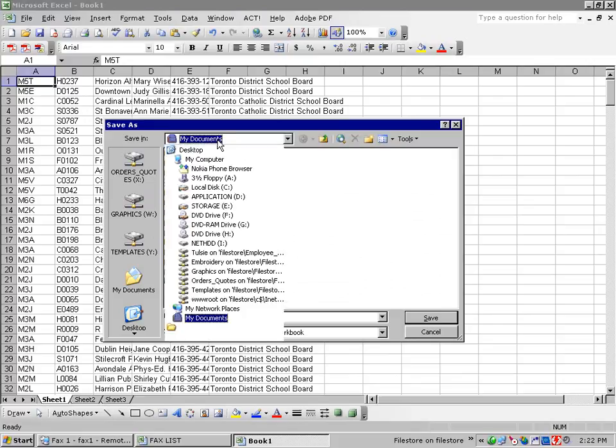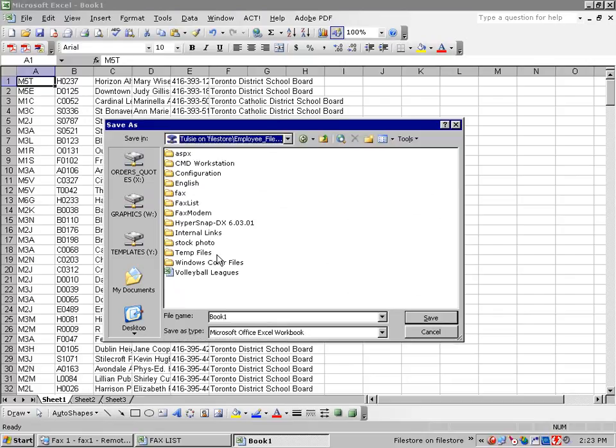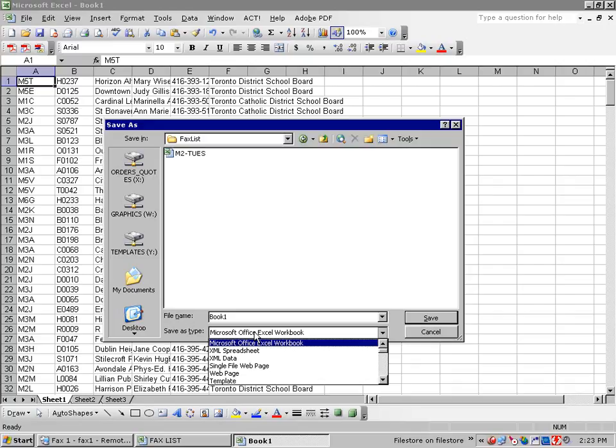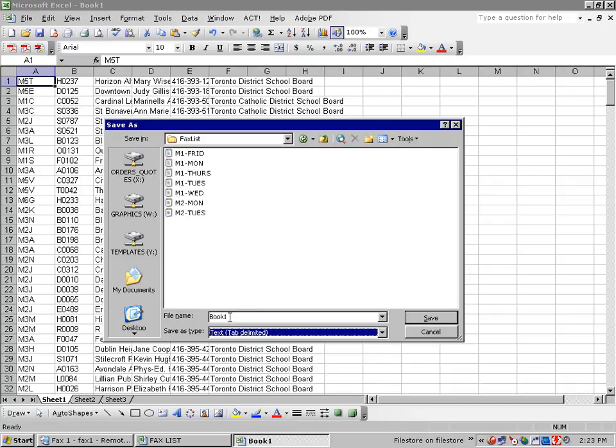Put this file in a location that might be easy to access through the network. I have a personal folder that I keep my files in. I'll go onto the Tulsi drive. I'll select fax list. I'll select the file type as a tab delimited file. And I'll call this M1-Monday.